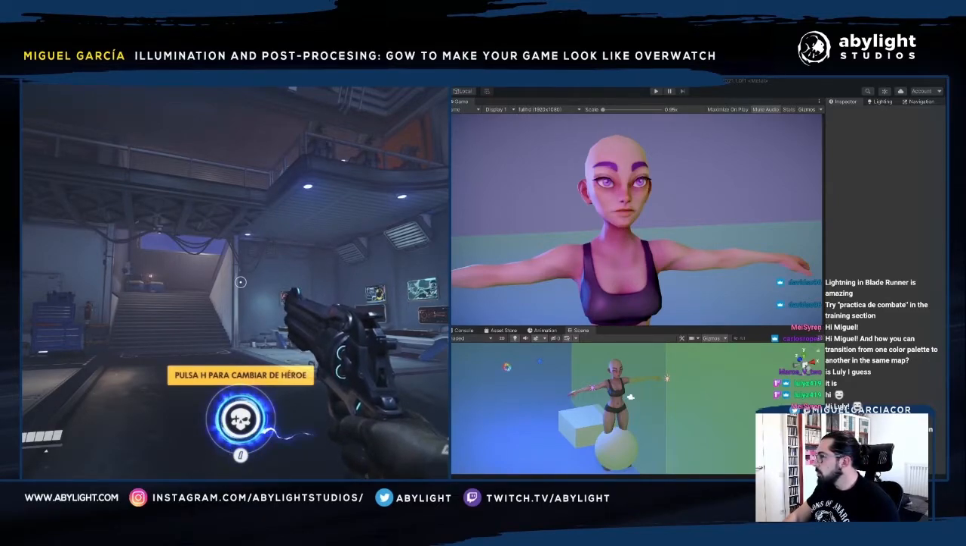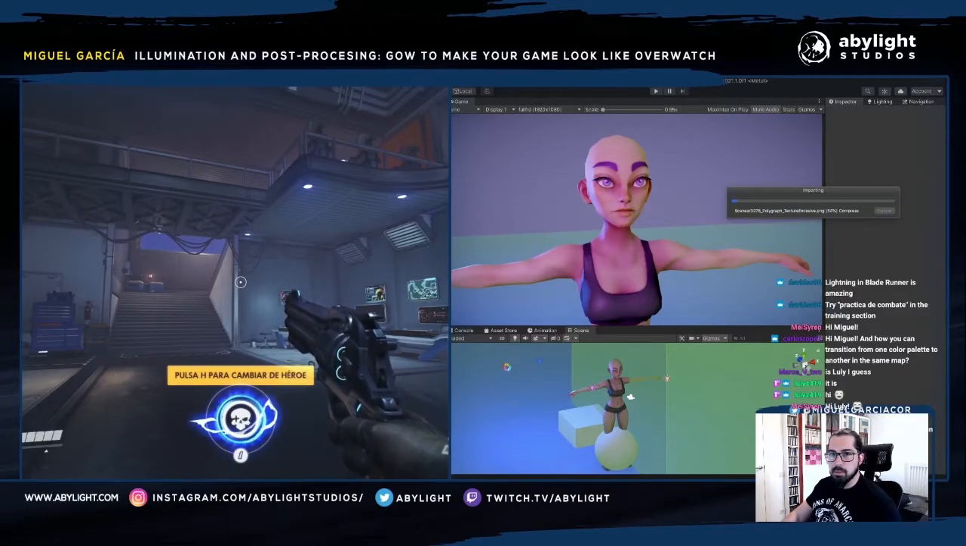Locker, I'm going to add a locker. It's importing assets right now. Meanwhile, we can take a look at Overwatch.